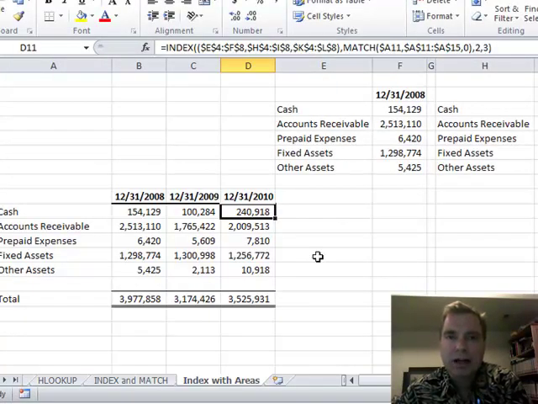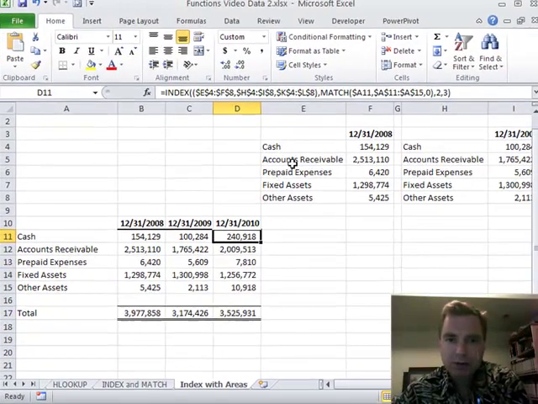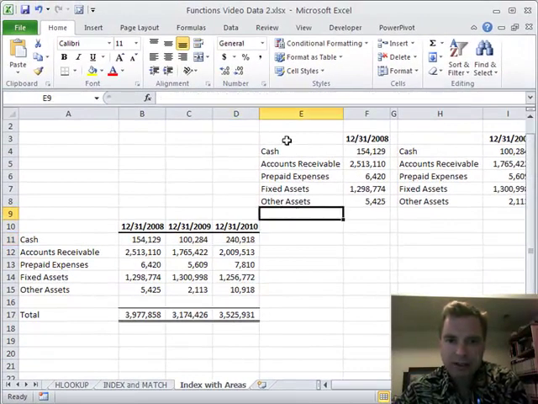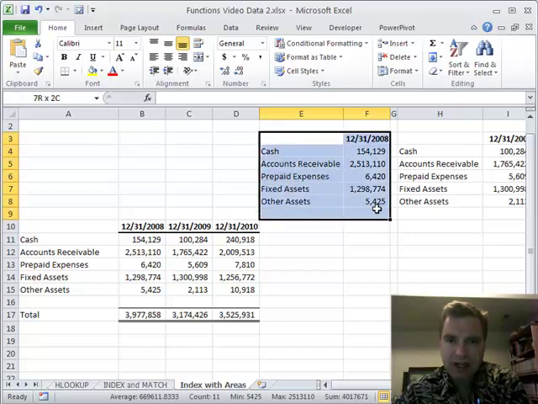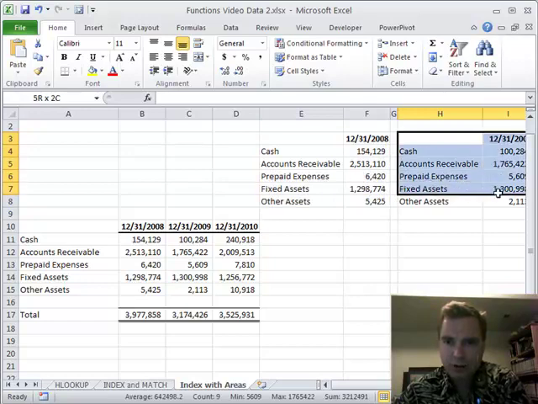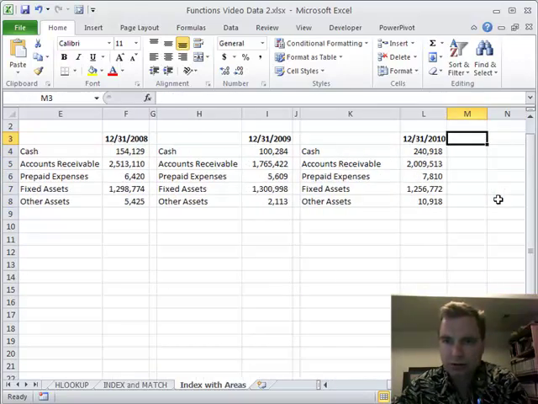This is Excel video 182, and we're still playing with the index function today, but I want to look at one more piece of the index function that may be helpful to you. My example today is a little bit different. What I've got is just a piece of a balance sheet for 2008. Over here is 2009, and if I scroll a little bit further, here's 2010's balance sheet.